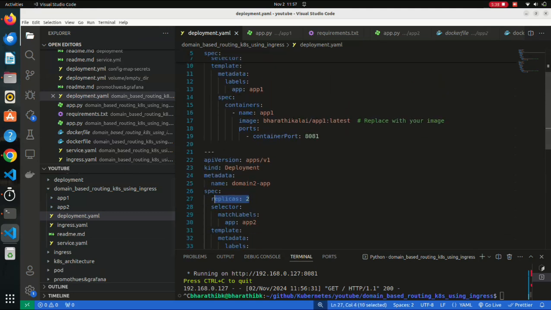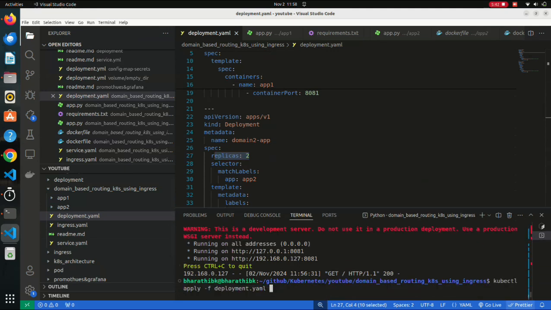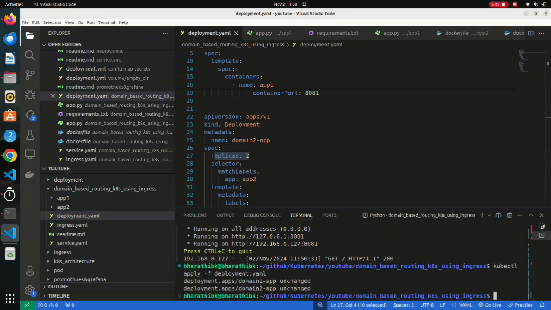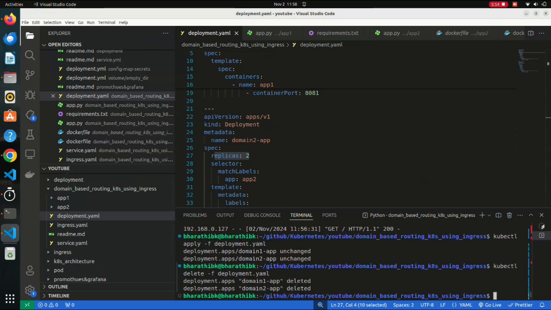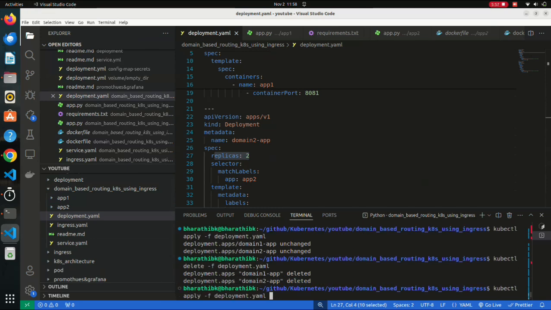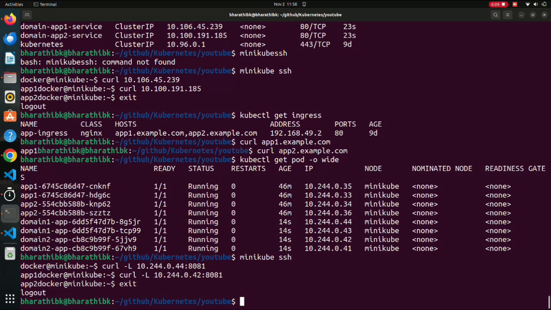First, let's create this deployment.yml file. The deployment was already created, so let me delete it. Deleted. Now again I'm going to create it by using kubectl apply -f. The -f means I'm mentioning the file, and the file name is deployment.yaml. So the pods are being created. Let me check whether the pods are created or not.